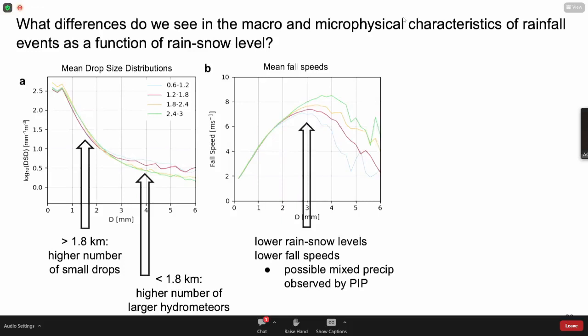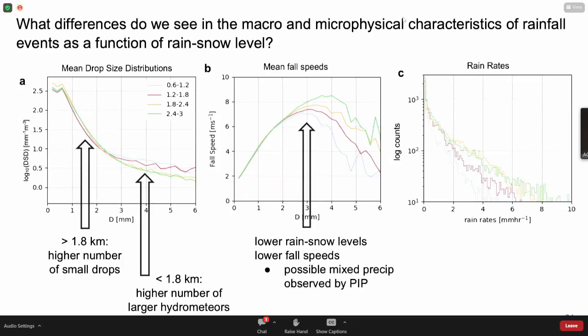And in addition to the fact that we see a higher number of larger hydrometeors, this supports that as well. Then from the PIP, we can get rain rates. Here on the y-axis, I have our counts, and on the x-axis, I have rain rates. So we see that for higher rain-snow levels, there are higher rain rates, and that's consistent with what we'd expect with a higher melt level: more intense precipitation.